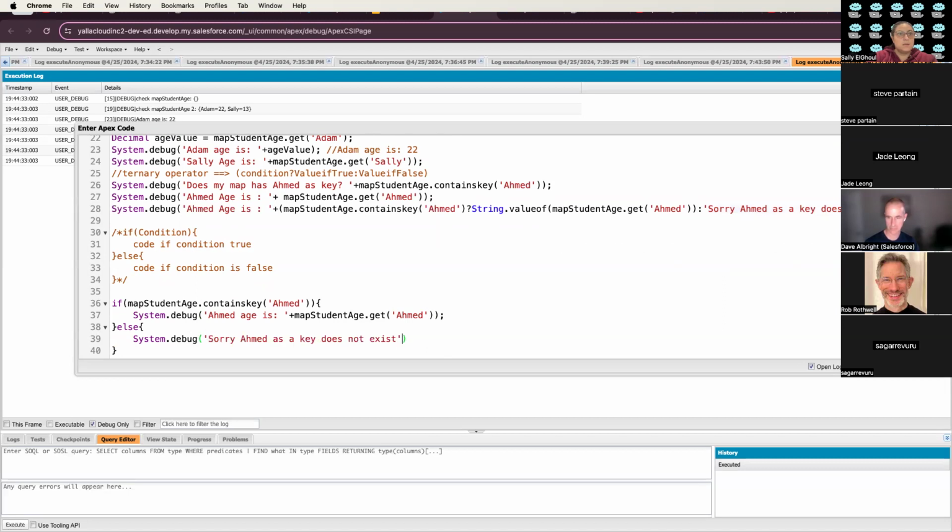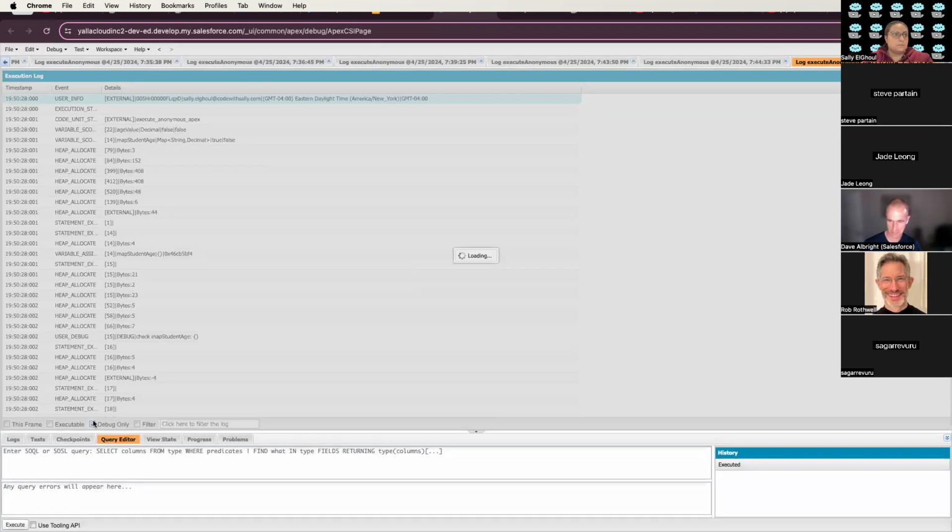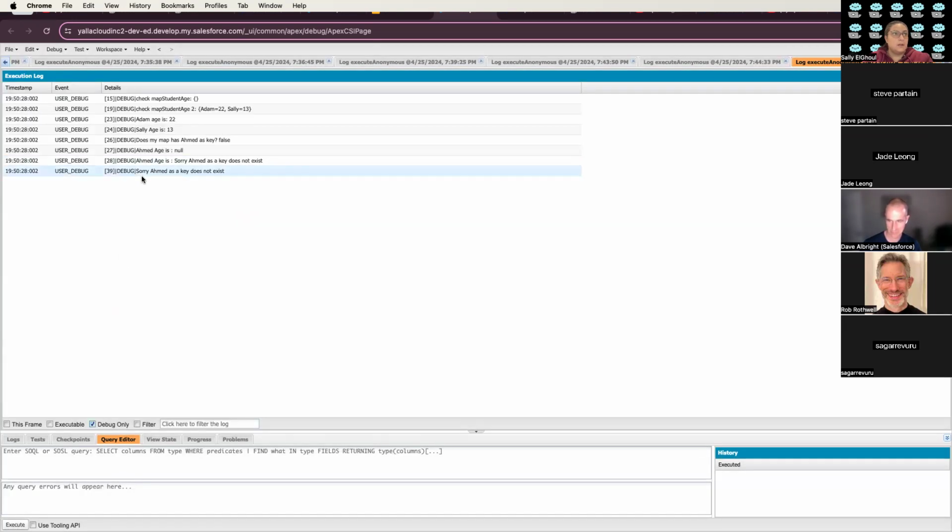So that's another way to do it. Sometimes people prefer to do the ternary, and sometimes you don't like it, but other developers did it. So it's a good idea to know the difference between the two. If I execute that quickly, I see here that I got, sorry, Ahmed as a key does not exist.